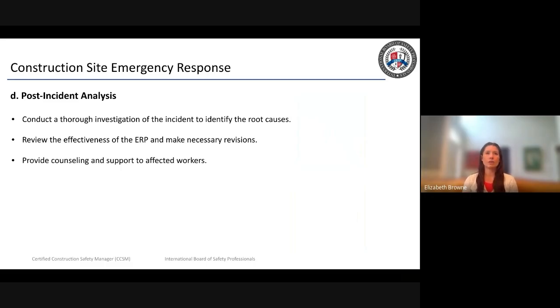You also want to obviously provide immediately, before your post-incident analysis, medical attention to any workers that need that. And then depending on the severity of the incident, you may need to provide counseling and support to affected workers that were involved in the incident.